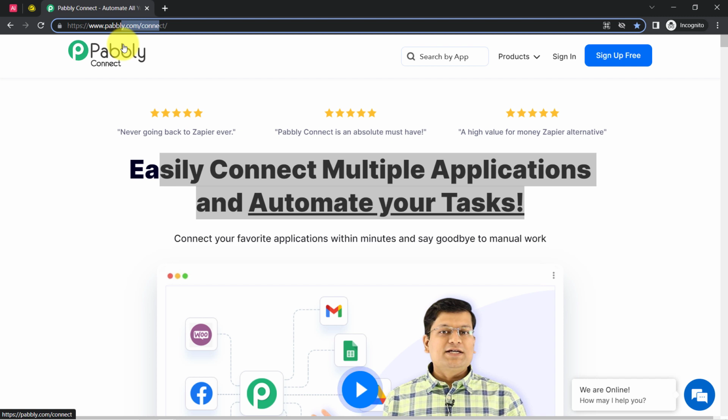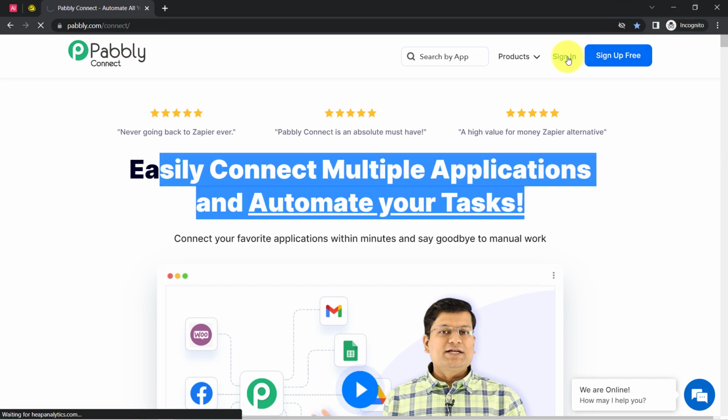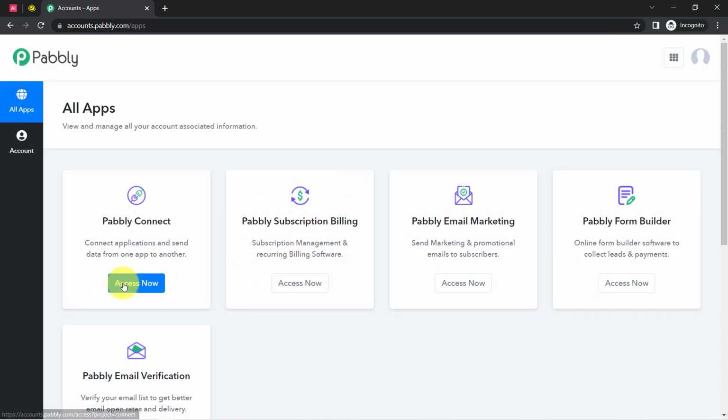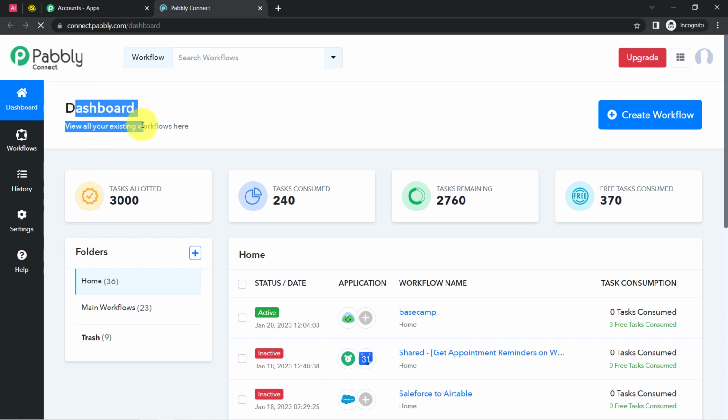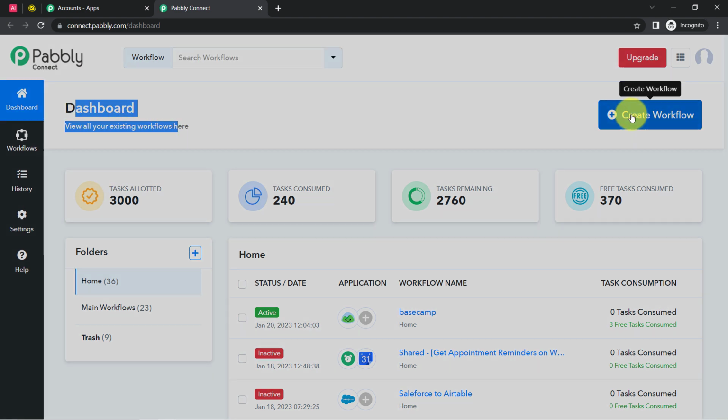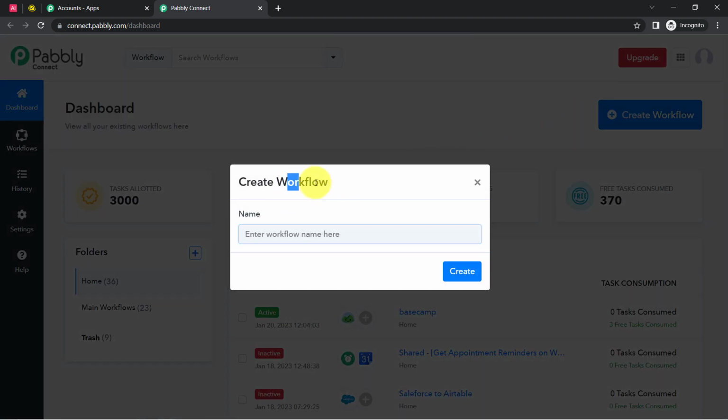Now, if you are a new user of Pabbly Connect, you will have to sign up for free, where you will also get free tasks every month in your account in order to test these kinds of amazing automations. Well, I'm already an existing user of Pabbly Connect, so I'm clicking on sign in, and then I have clicked on access now, and this is how I reach the dashboard of Pabbly Connect. Now from this blue button, we are going to start creating our workflow, our automation.